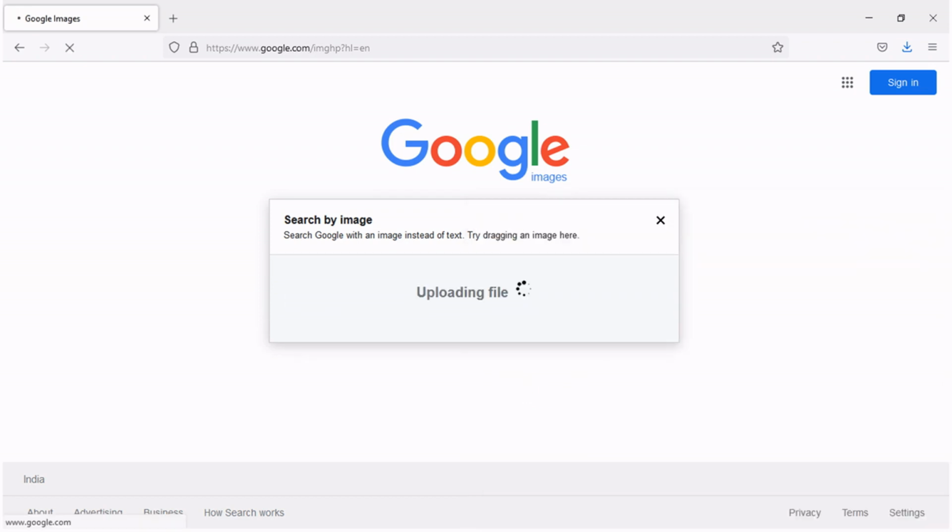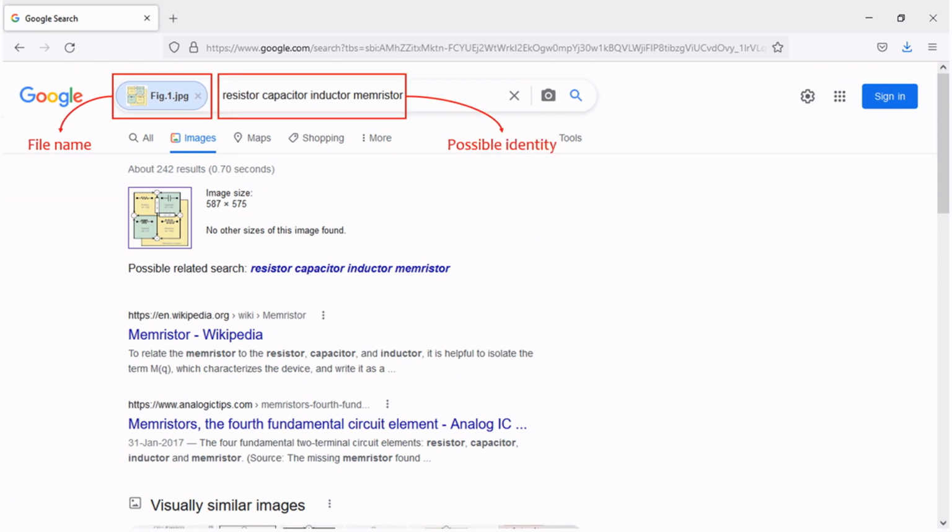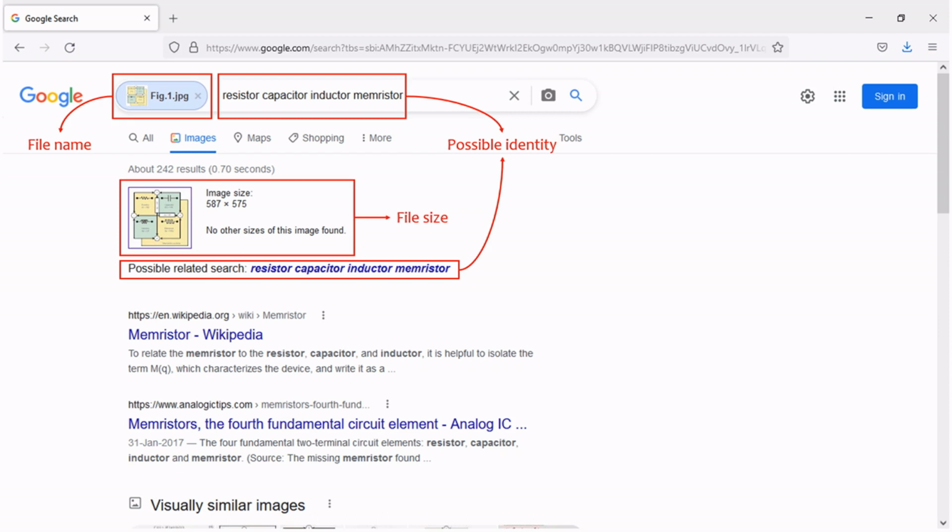After processing, you can see here, Google Image Search reflects the possible matches. In the search bar, first it will show the uploaded file name. Then beside the file name, it will show the possible identity. The possible identity is the predictive phrase generated by the algorithm as per the uploaded content. Also this shows the size of the uploaded file. Here, you can see only a single file size. But sometimes, it shows different available file sizes, if the search engine found any other file size.